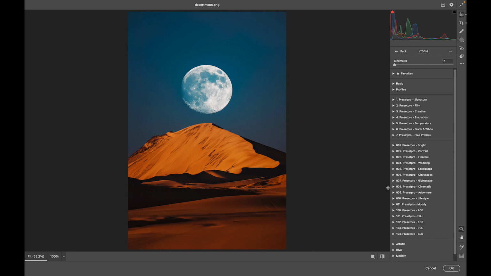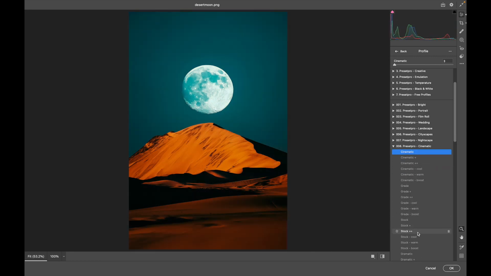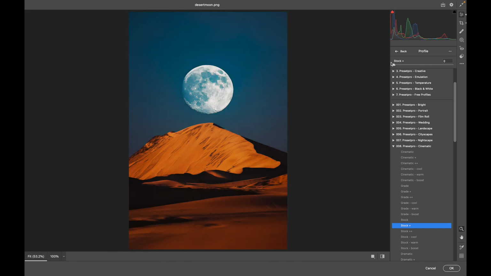But let's say we want to use something different. I'm going to roll over some of these so we could add a grade to it. And I'm just trying to find something that looks interesting. Kind of liking this one right here. So it's coming through at 100. You can always dial it back and just bring it in where you see it looks best.